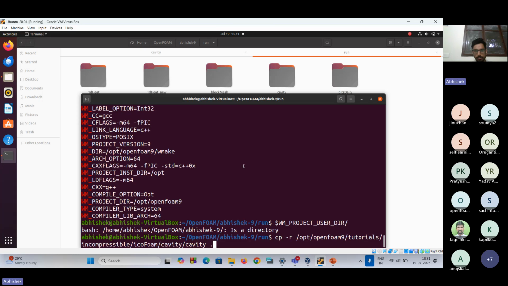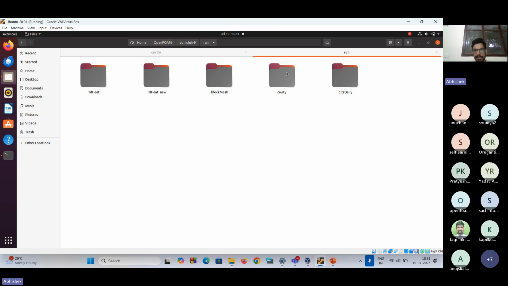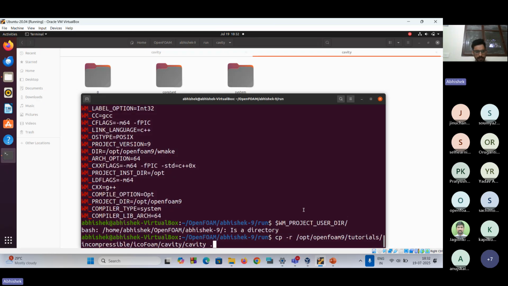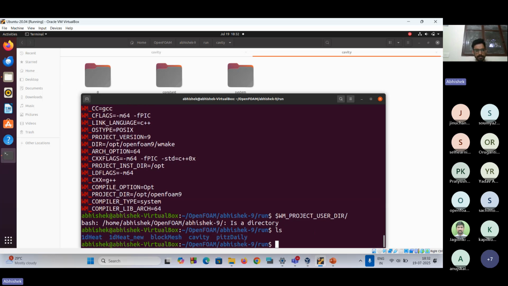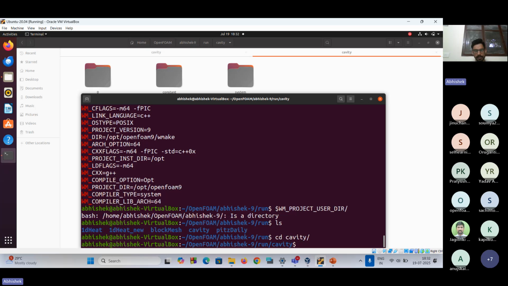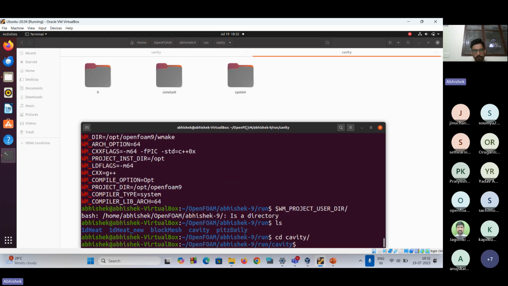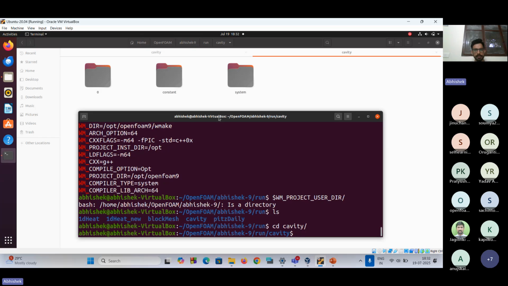Okay. So now I hope everyone has copied the folder. Now go inside cavity. Go to the folder, or you can do one thing. You are in run, do ls. It will show you cavity. You do cd cavity, and parallelly you can also see this in the background. Inside cavity, okay, you have reached cavity.